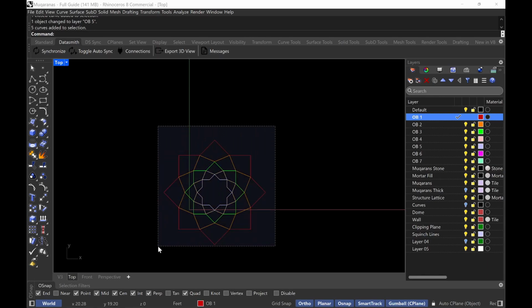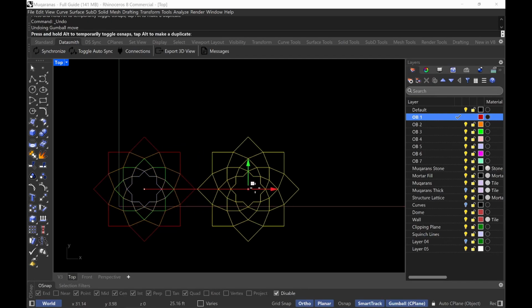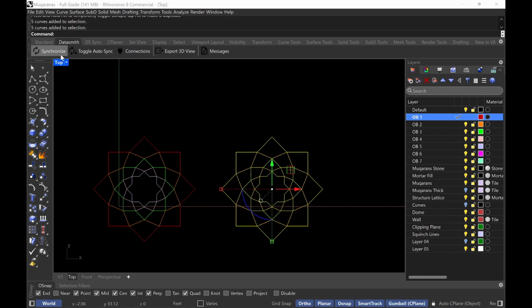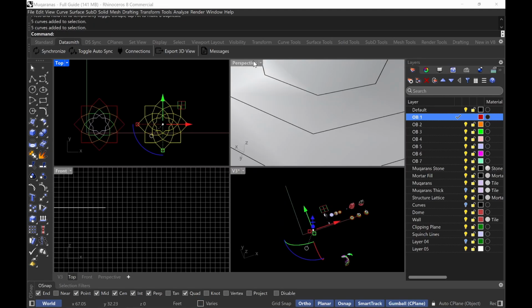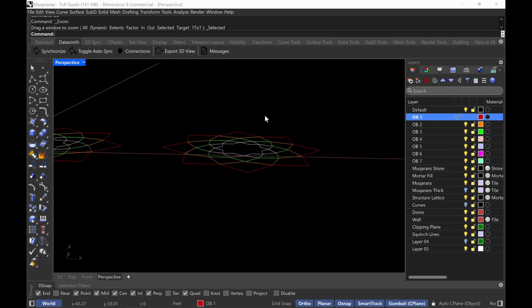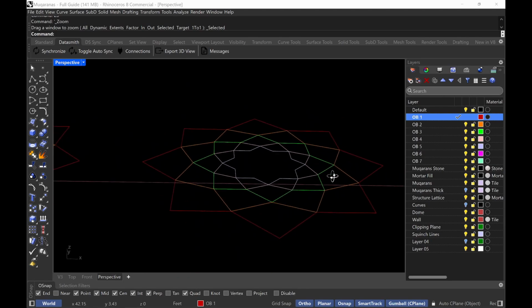What I want to do next is I'm going to duplicate this. Now, I want to tier each of these up. So if I go here in my perspective view, just so you see what's going on, right? I want this as a reference. Now, the way you stack it up is up to you.